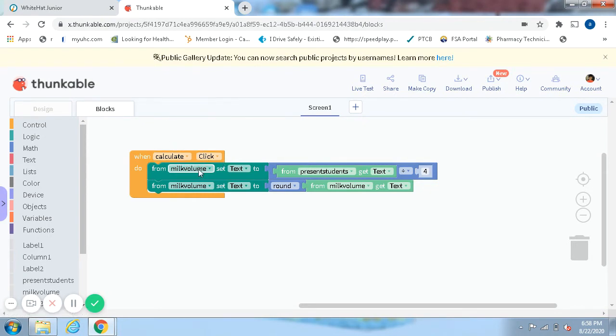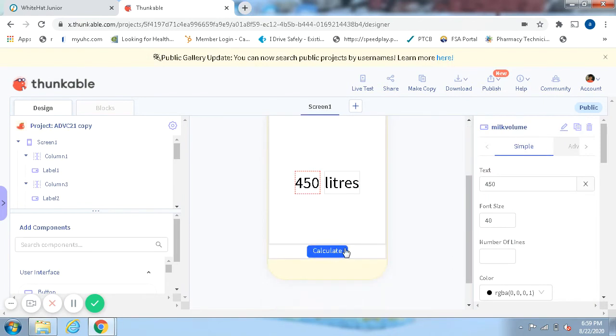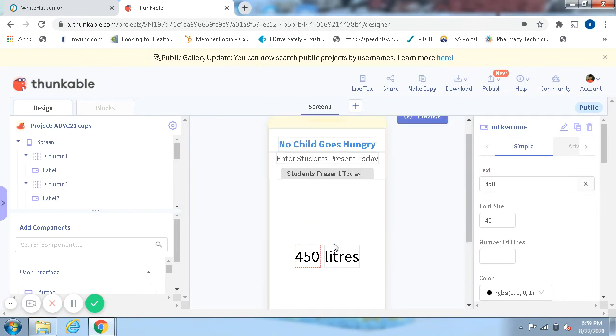So, when calculate click, from milk volume text, and then this is a math block: from present students get text divide, and from milk volume set text to round, from milk volume get text. So that's the code. Let's see the design. So the design all was done for you.